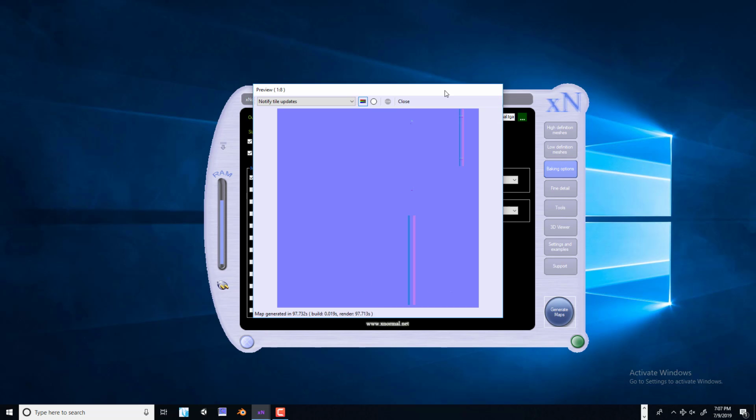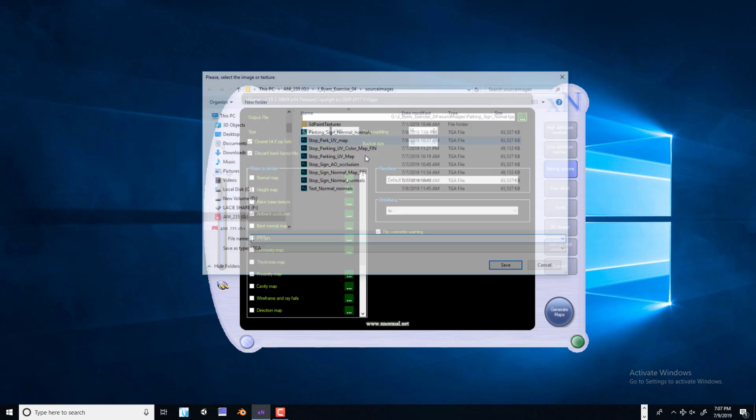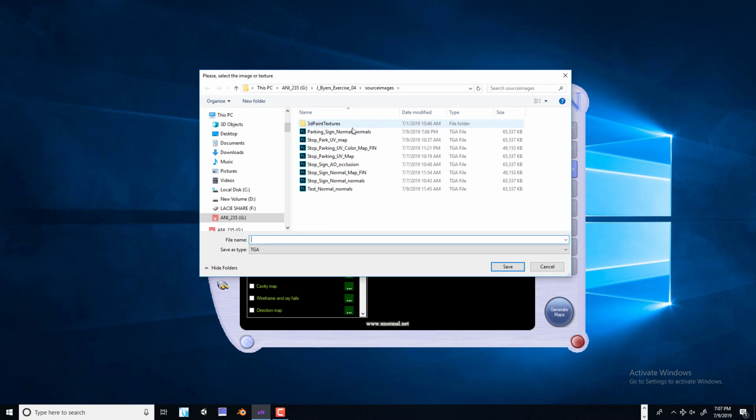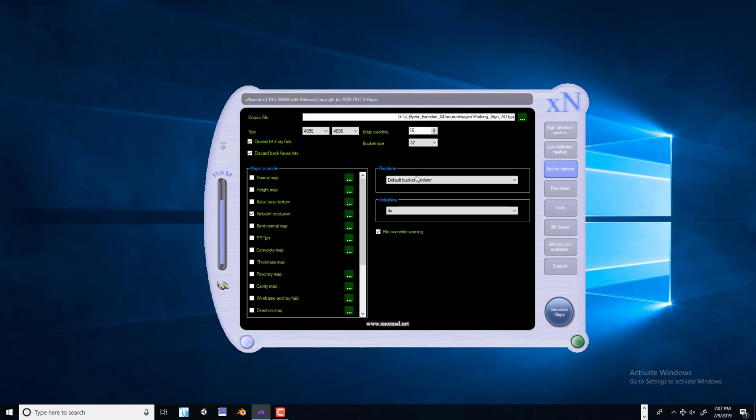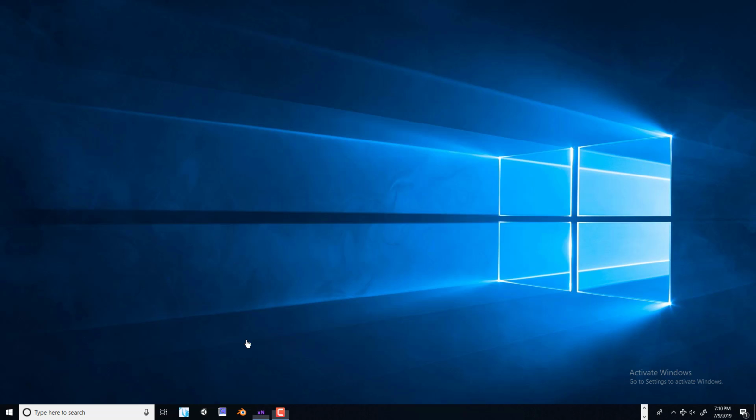So let's go ahead and close that, and this time we're going to turn off normal maps. We're going to go to Ambient Occlusion Map, and we need to change the name of that. So we're going to do parking sign AO. Save that. And with this, we're going to turn the anti-aliasing to 2 and generate map with UV.